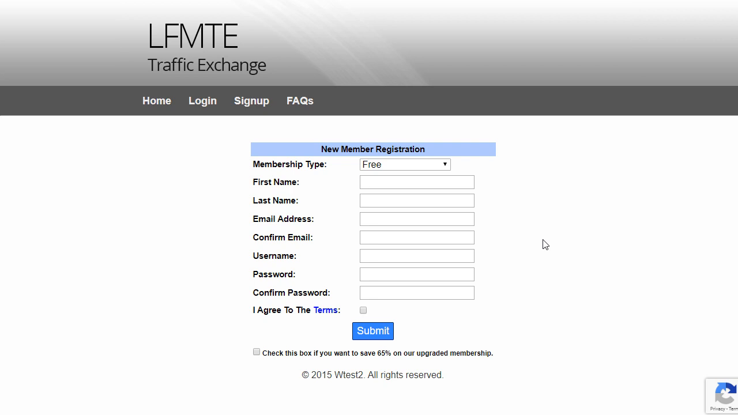Okay, and that covers the basics for setting up reCAPTCHA version 2 and also version 3 on your site.